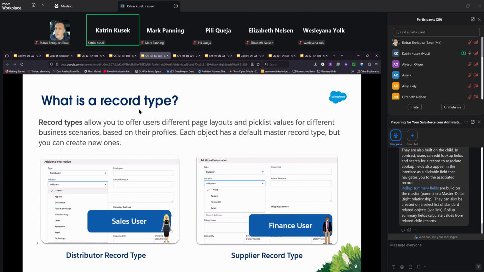So record types in Salesforce have two reasons for their existence. Record types are used when users need to see different page layouts, and record types are used when users need to see different pick list values. Okay, so that's what the record type controls: page layouts and pick list values.